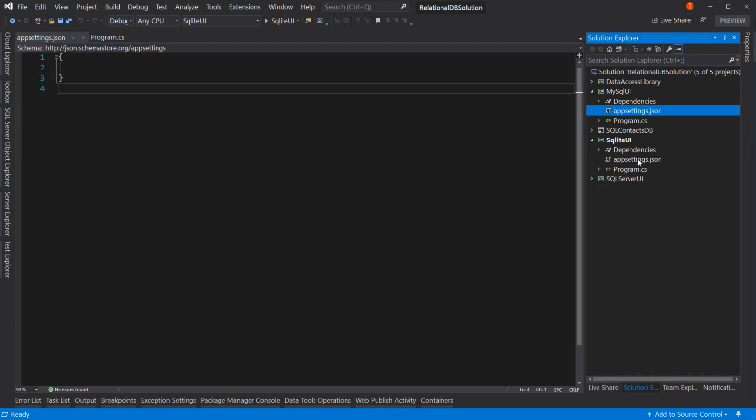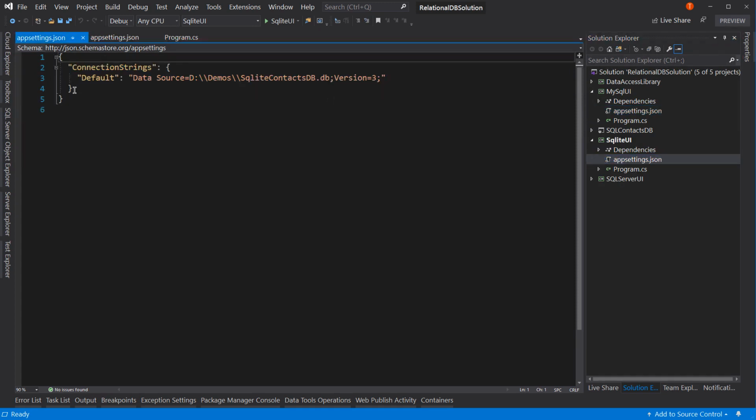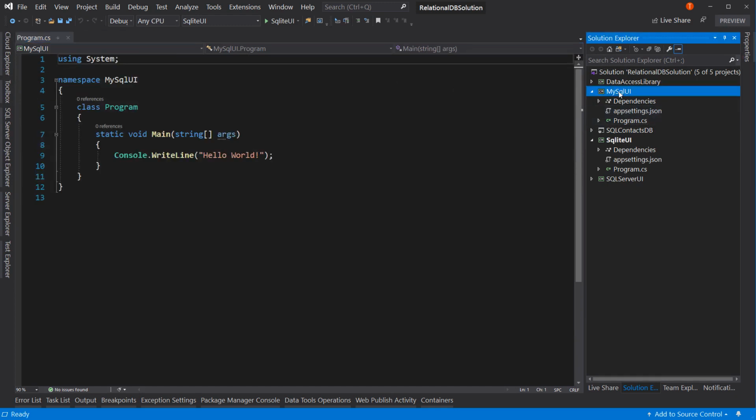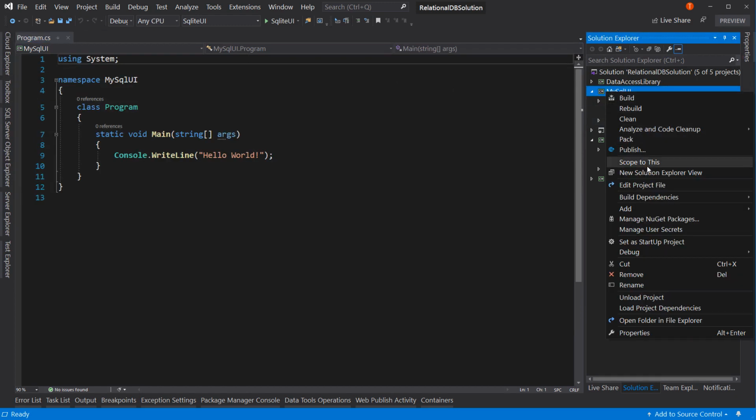Let's go to here and let's just copy this structure and paste it in here so we have a structure. We can take out the connection string, and we'll figure that out in a bit. But now we have a connection string. And now let's set this as a startup project.